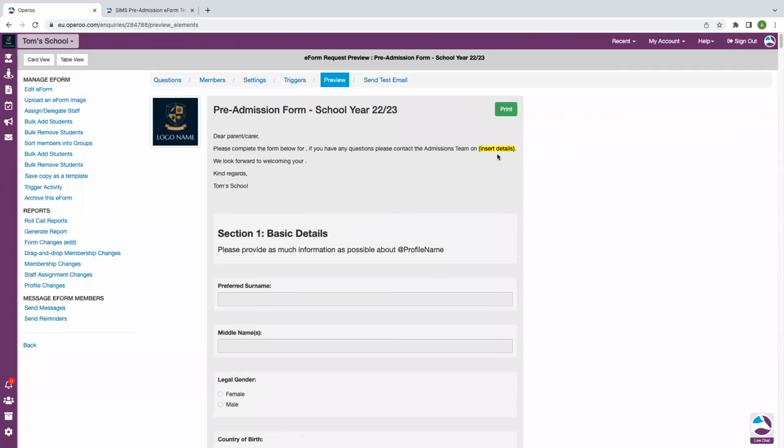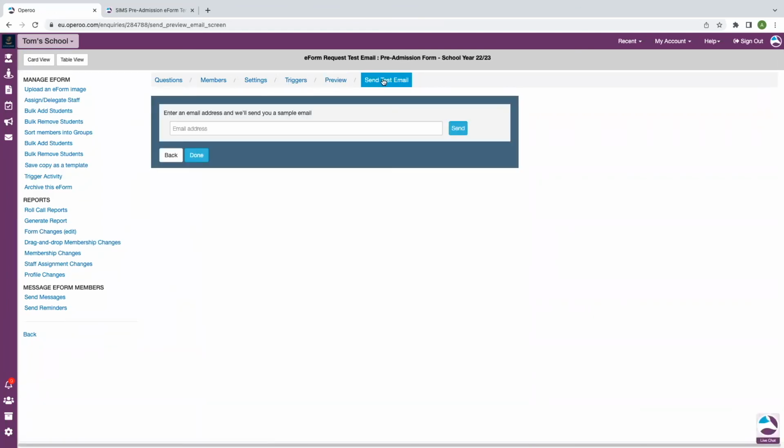From here, you can PDF the form if you wanted to, email it to anybody else within the school if you needed them to have a look at it. You can send yourself a test email as well. Now, this will not show you the form, that's under preview. This will just show you the email that the parent will receive when they're asked to complete the form. So if you would like to see one of these, just put in your email address and click send.